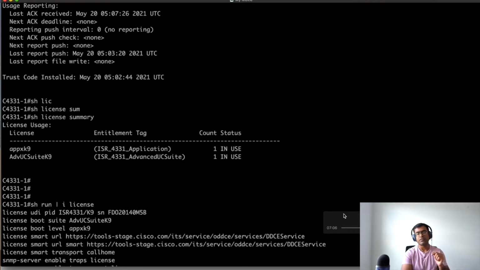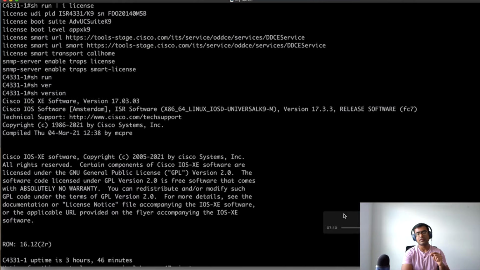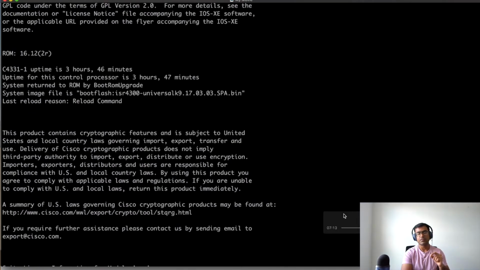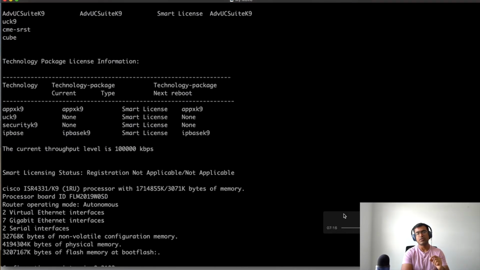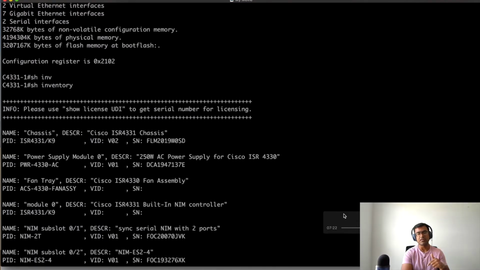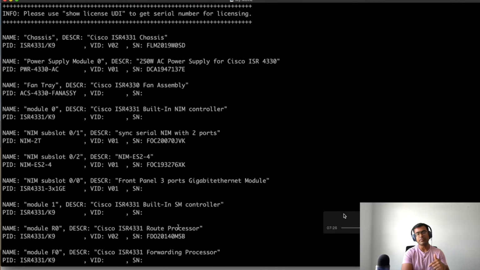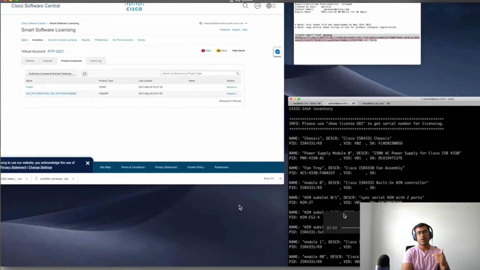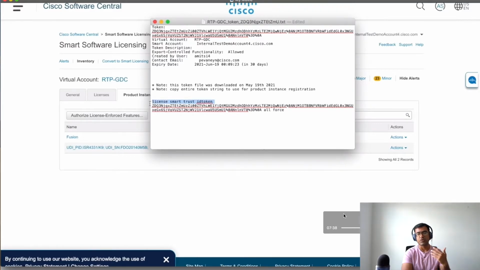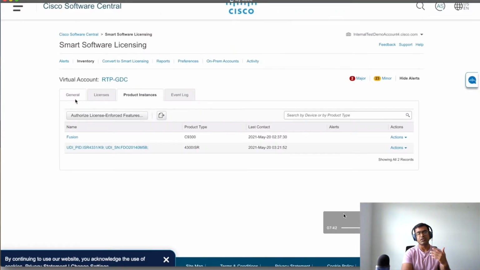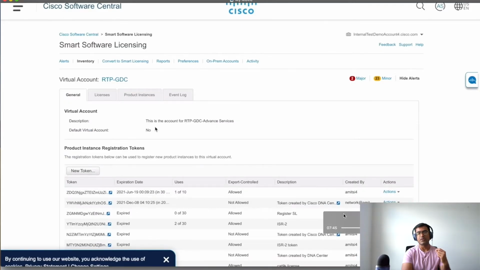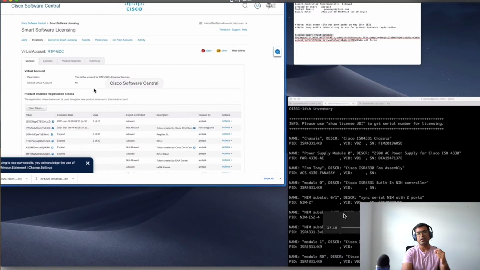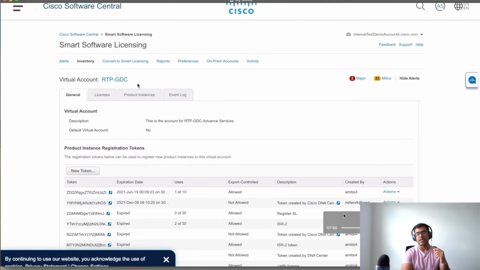Now, the final thing we are going to do is change the transport type to smart instead of call home, and then register the product again. So I'm going to deregister, then change the transport type and then re-register. While I do that, I'll also show you what about enforced licenses like HSEC licenses, which are export controlled, right? Some licenses are export controlled. For that, you need to have some authorization between your network element and CSSM. So stay tuned for that. Thank you.